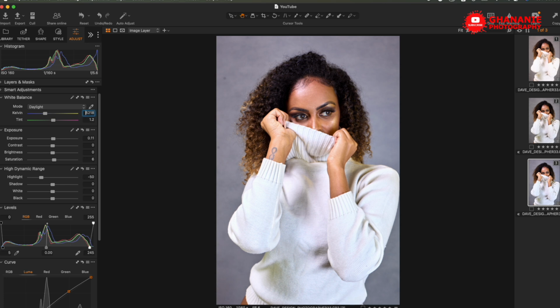So we can go to 5,600. And that looks good. One other trick is you can use the eyedropper, and I can see this is like a gray canvas that was used. So let's click somewhere in here or here. We play around and then see what white balance it will give us. So that is around 5,700. So we are safe using 5,600.